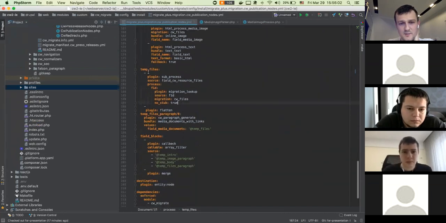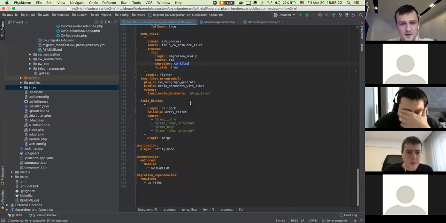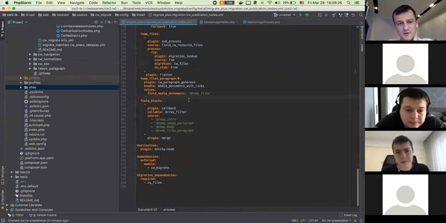This is an example from a migration of files. Also, we already migrated files in a previous migration, and currently we want to look up the new ID in this files migration. Very interesting in this plugin system is that you can even use custom functions from PHP.